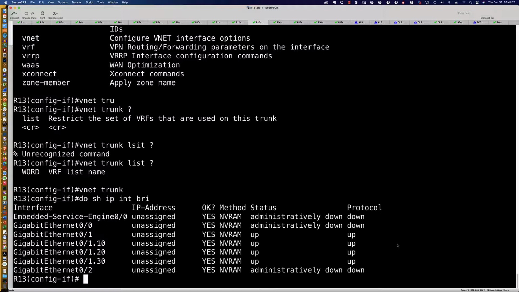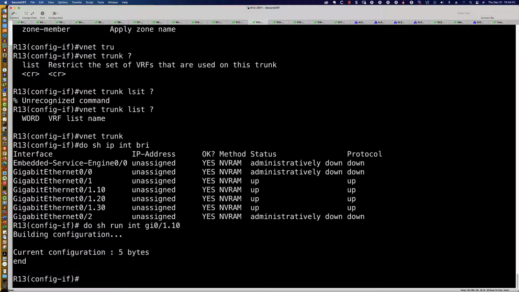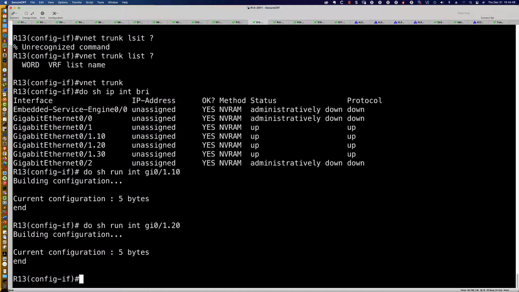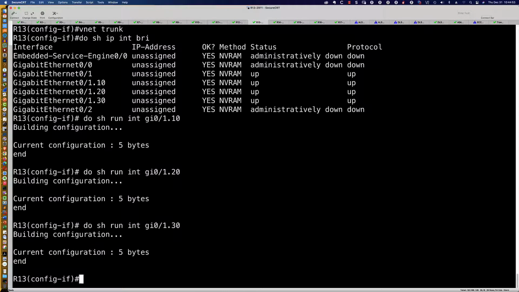So back to this conversation. Vnet trunk on the parent interface, the physical gig0/1 interface, is a wrapper. It created those auto-magically for me. So let me say do show run int, and let's see what exactly is under gig0/1.10. Where is my encapsulation dot1q 10 command? Maybe it's over here. Maybe I've got the encapsulation dot1q statement here. No. What about here? Again, no. It's not there, or at least you can't see it.